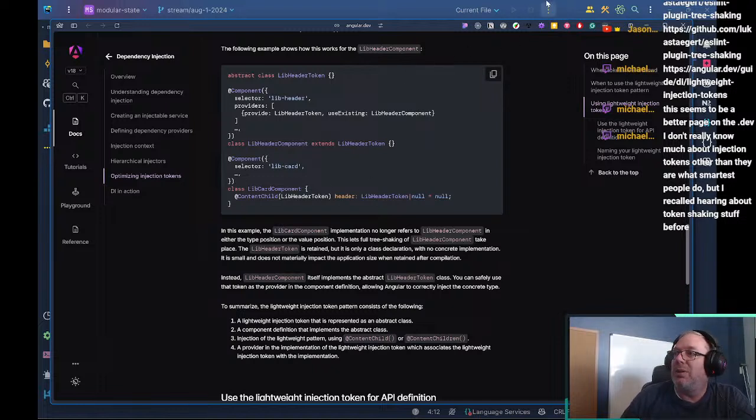I like that pattern. I like that pattern a lot. I've never used it, but it's fascinating.